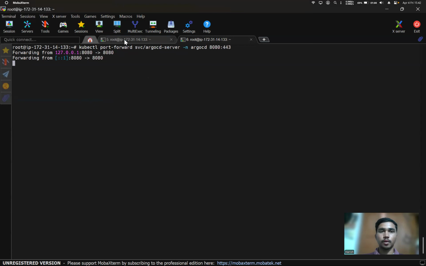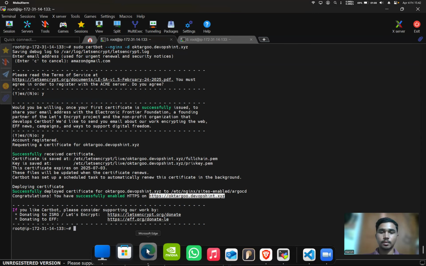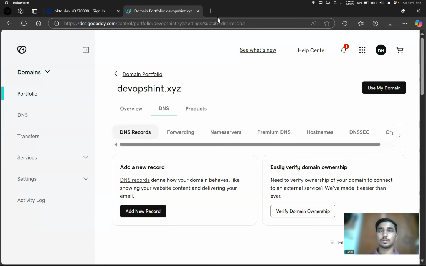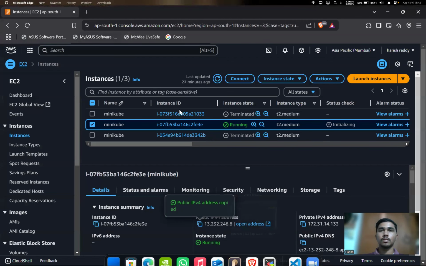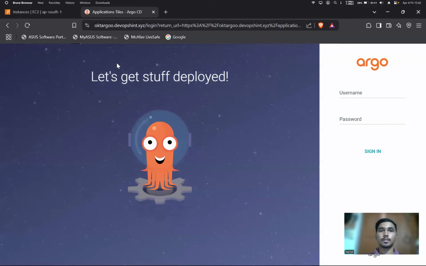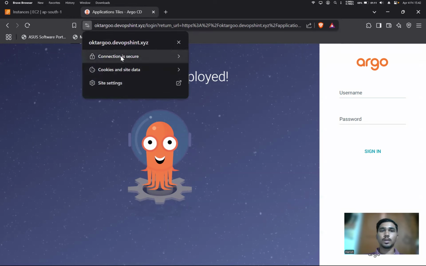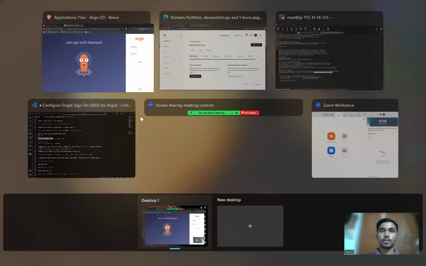So here we are already using the port forwarding. We can access Argo CD by using this link here. So here you can see we can access this one. Now here you can see the connection is secure. We can see the HTTPS here.